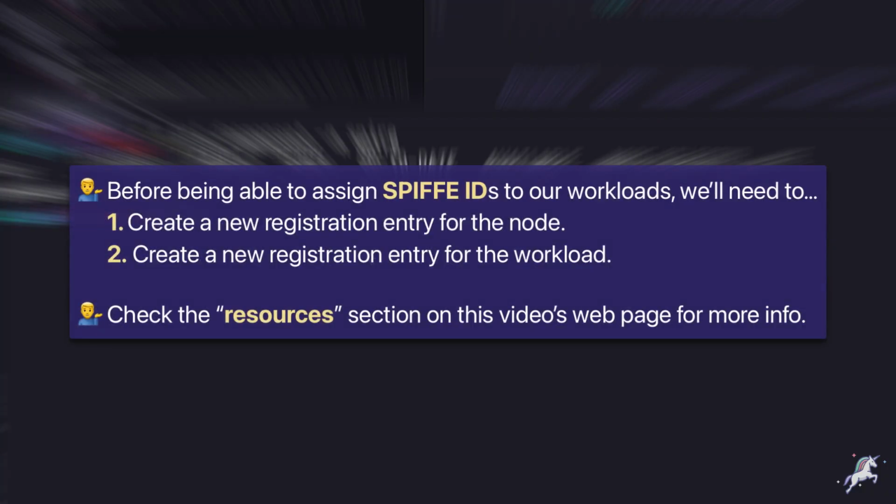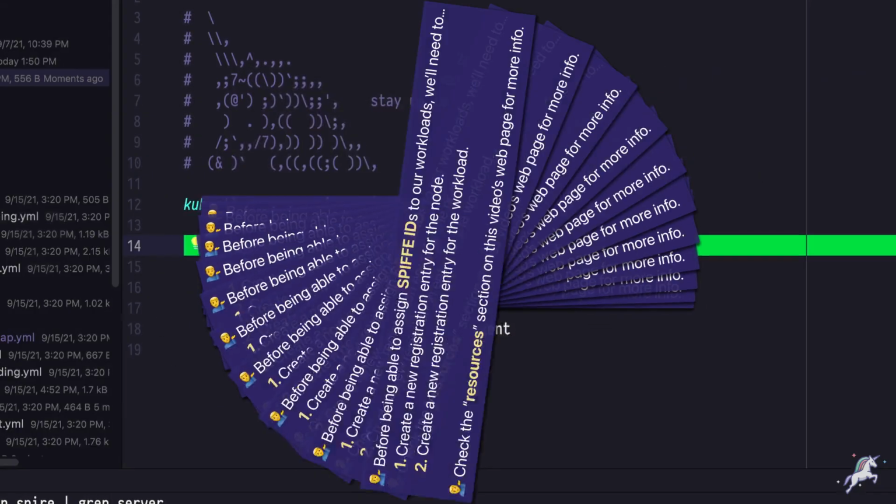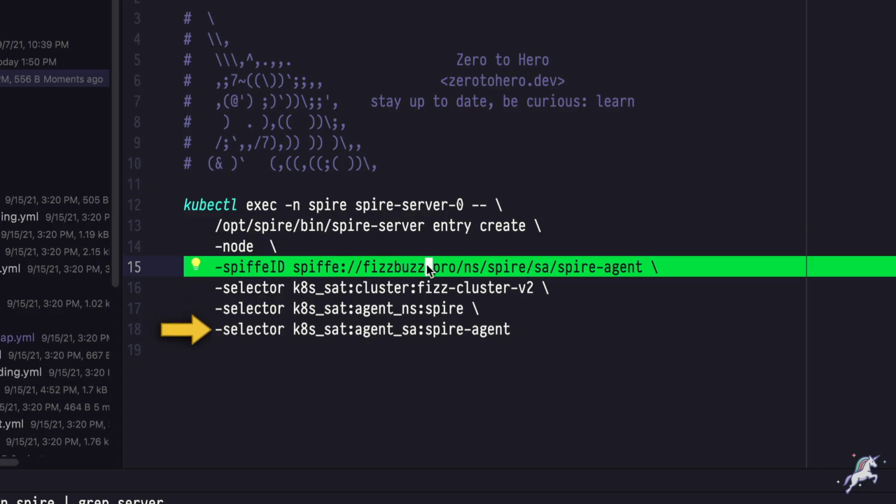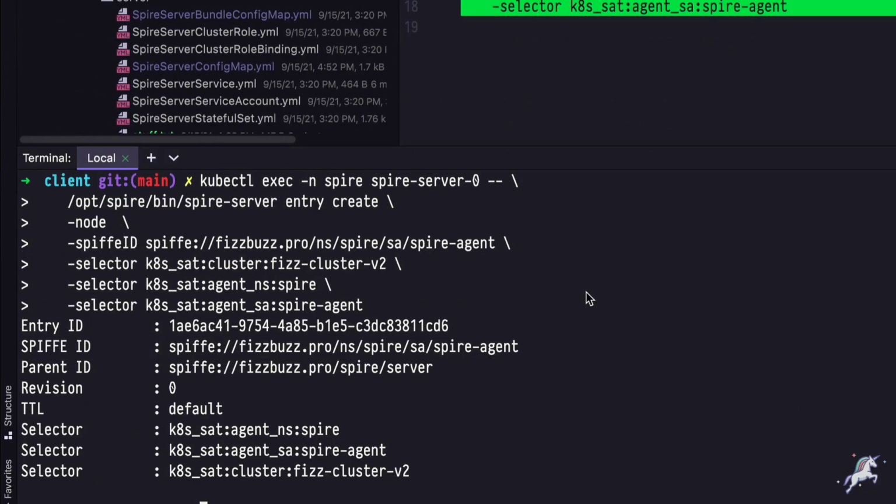First of all, we need to create a new server registration entry for the node that the server is on, specifying a SPIFFE ID to allocate the node. And note that we specify -node as a command line flag to indicate that we are registering a node and not an agent here. And we specify the cluster name, the namespace, and the service account as selectors to help the node attestation process. So let's execute this command.